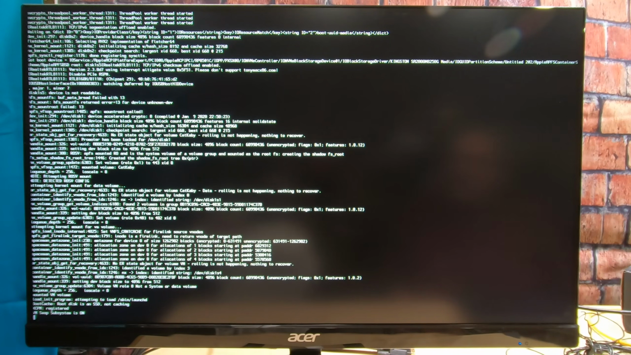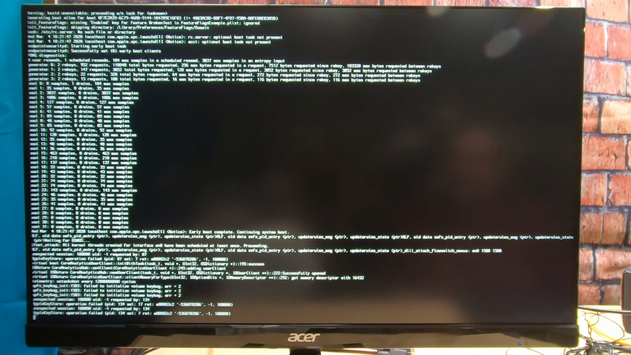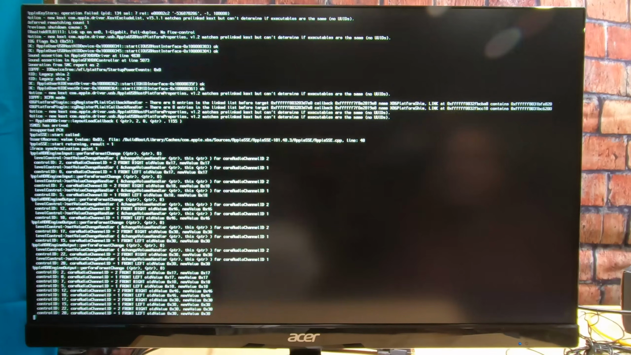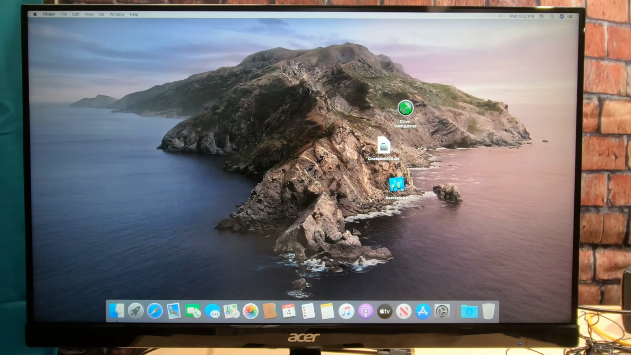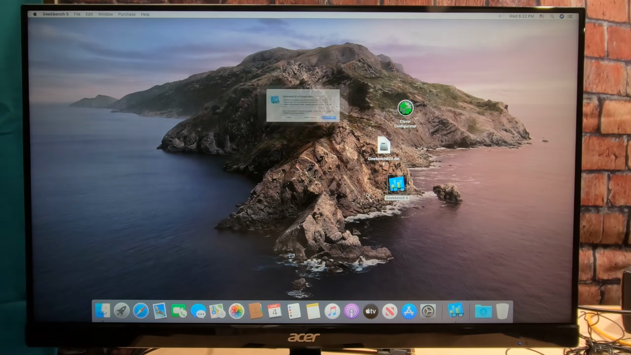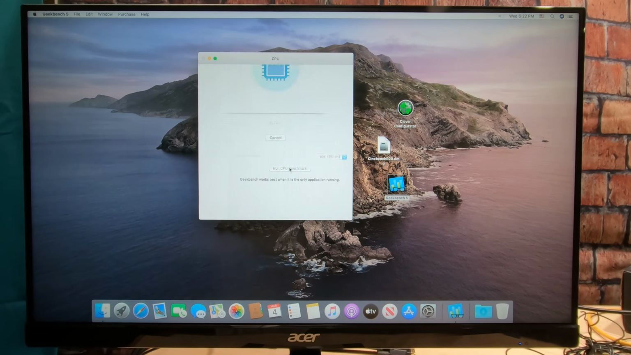Now, if you want to get rid of that text on the screen, we can do that, remember? But we have to use ProperTree. We can't use Clover Configurator to open up our config.plist with OpenCore. We have to use ProperTree. There go my fans on my graphics card. All right, so there we go. That's working. Now, what do you say we run these benchmarks real quick? Let's go ahead and run Geekbench and see what numbers we come up with.